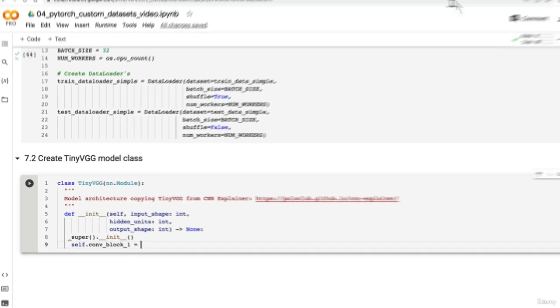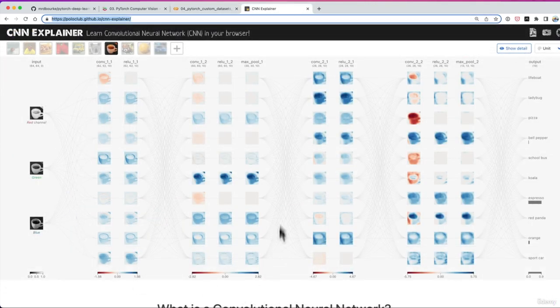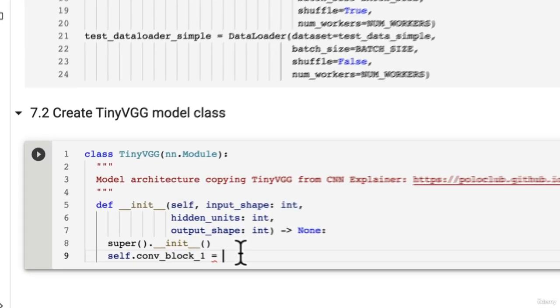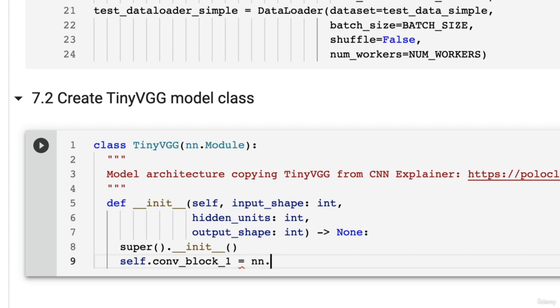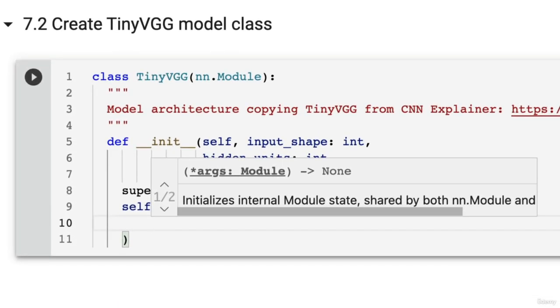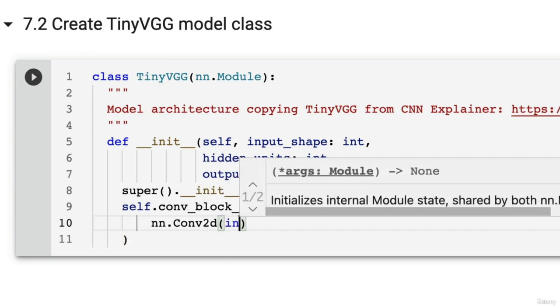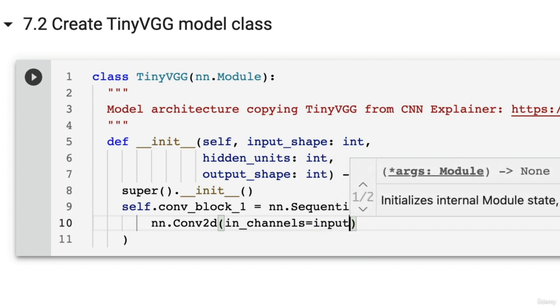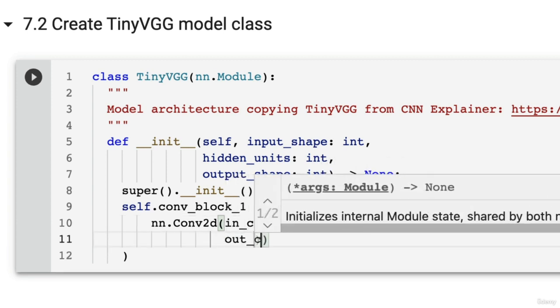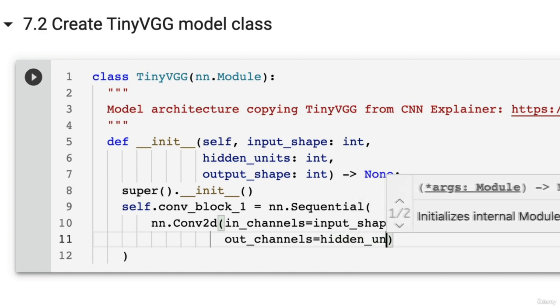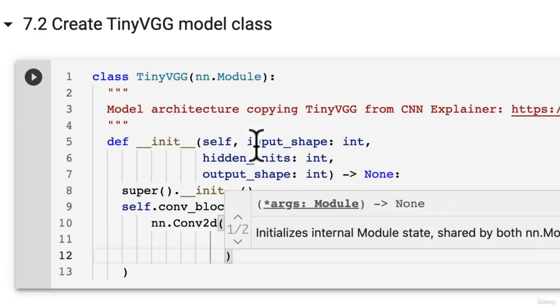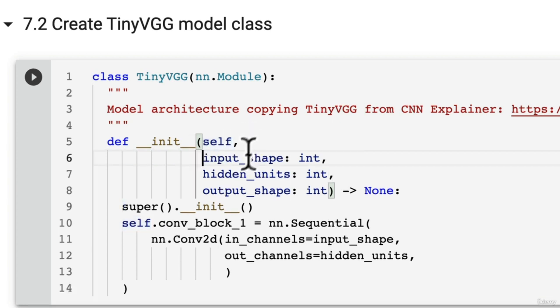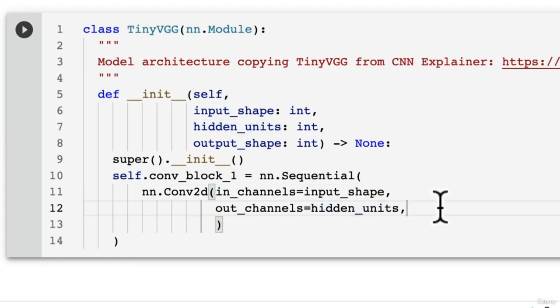Now let's create the first conv block. So conv block 1, which recall will be this section of layers here. Let's do an nn.Sequential to do so. Now we need conv, relu, max pool. So let's try this out. And then conv 2d, the in channels is going to be the input shape parameter of our model. The out channels is going to be the number of hidden units we have. Input shape, hidden units. We're just getting those 2 there.